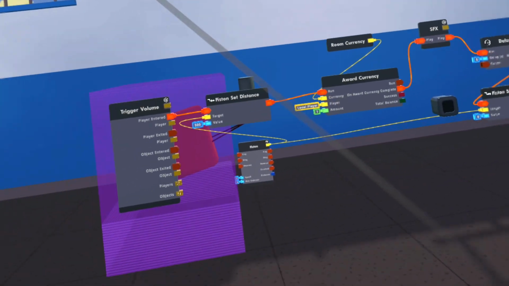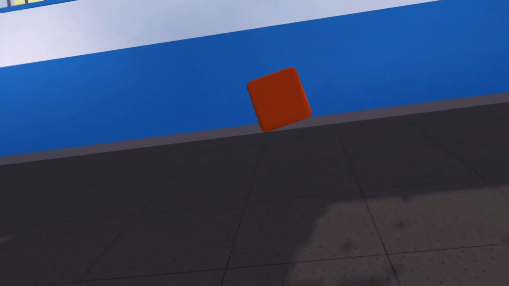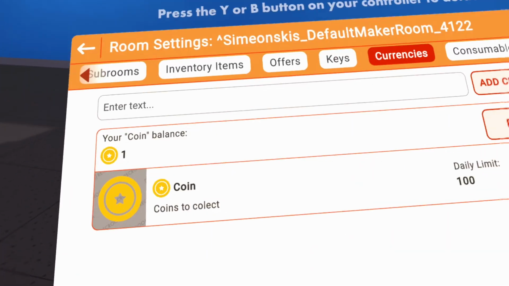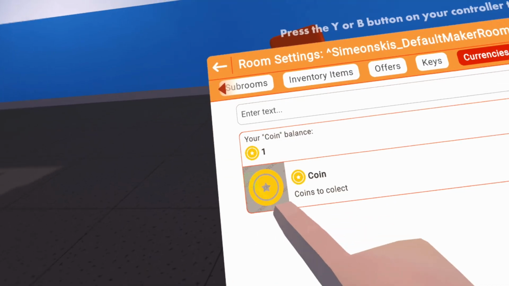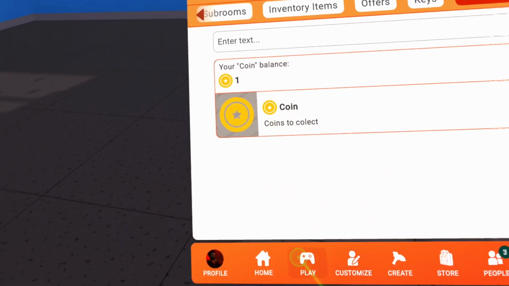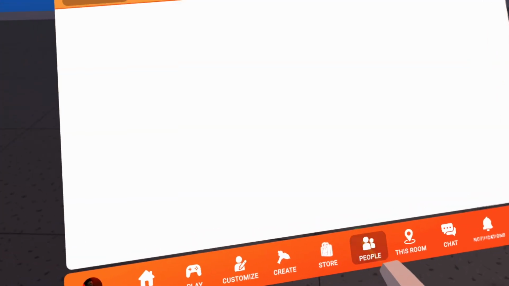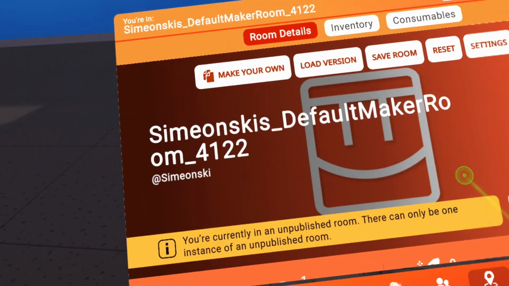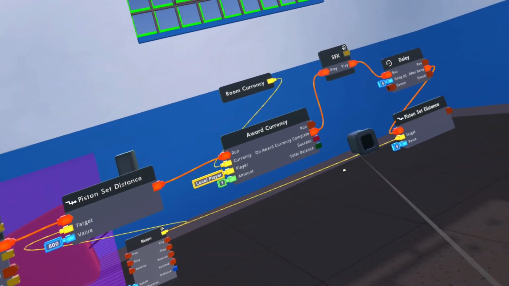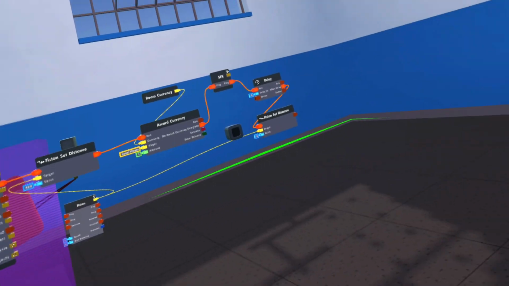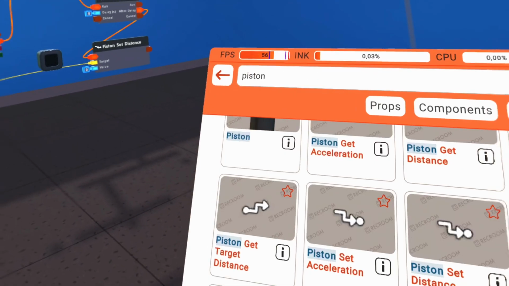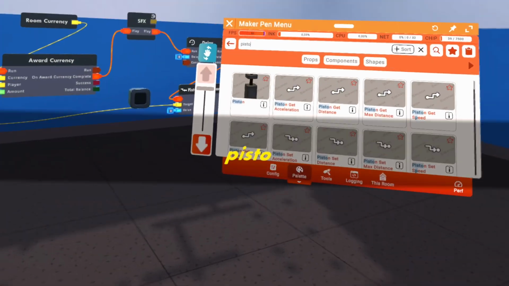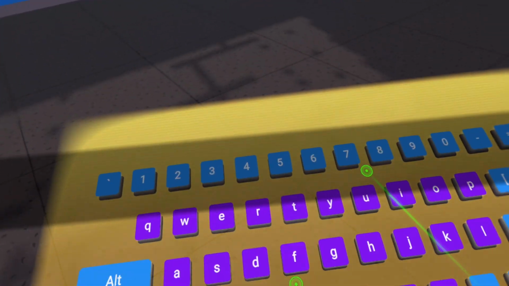So let's test this for now, if it works. See, I picked it up, it's gone, I can't pick it up anymore, and it should be coming back in some seconds. There it is. And now I collected one, and I should see my coin balance here now. Yeah. So that's basically how you pick up these things. And let me show you what you actually can do with it.